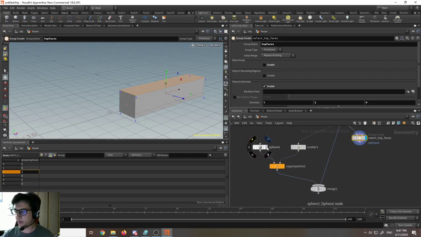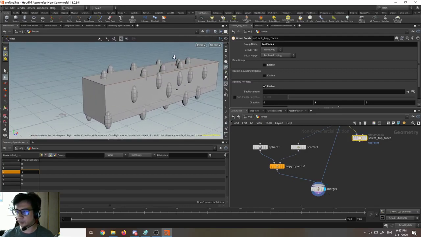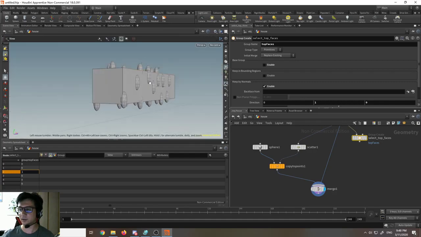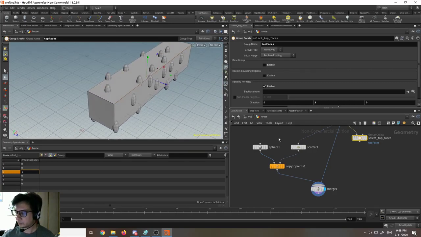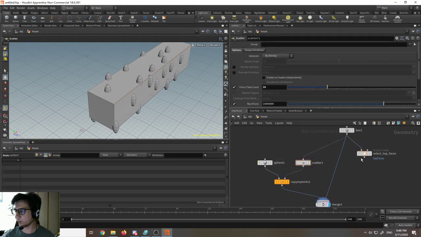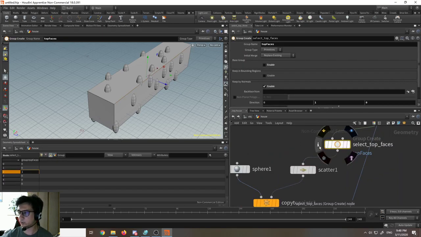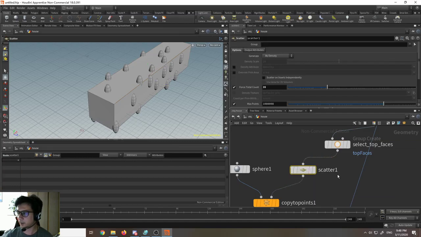I want to put all these spheres that are here. Let me close this. I want to only spawn the ones in the top. Or to better say it, I only want to scatter points in the top. I don't want to scatter points in the sides. Okay? So what I will do is drag this and put it here. All right? And nothing has happened, and the reason is we haven't specified that the scatter node will use this group to only scatter points in this group. And it's very easy.